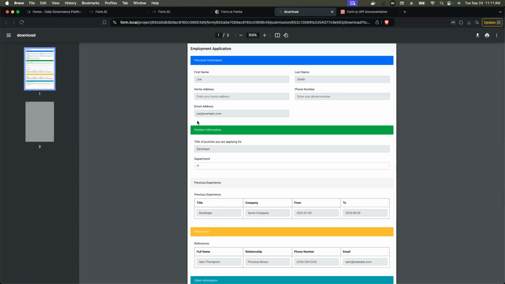When people see this, their first instinct is to believe that we have, in a file directory somewhere or an S3 bucket, these PDFs just stored as files somewhere. With Form.io, that is absolutely not the case. Every PDF that is produced via the Form.io platform is dynamically generated on the fly.